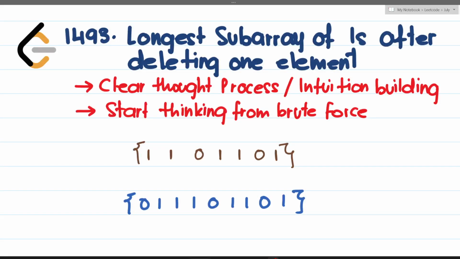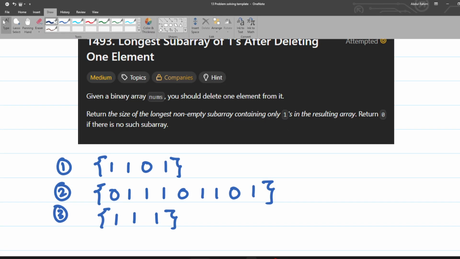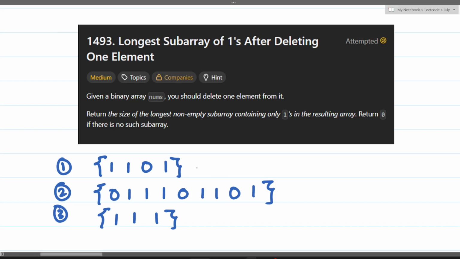So today we are doing LeetCode 1493, longest subarray of ones after deleting one element. And the good thing about this question is that the title in itself is actually pretty self-explanatory. We don't even need to look at what the problem statement is in this scenario in order to solve it.